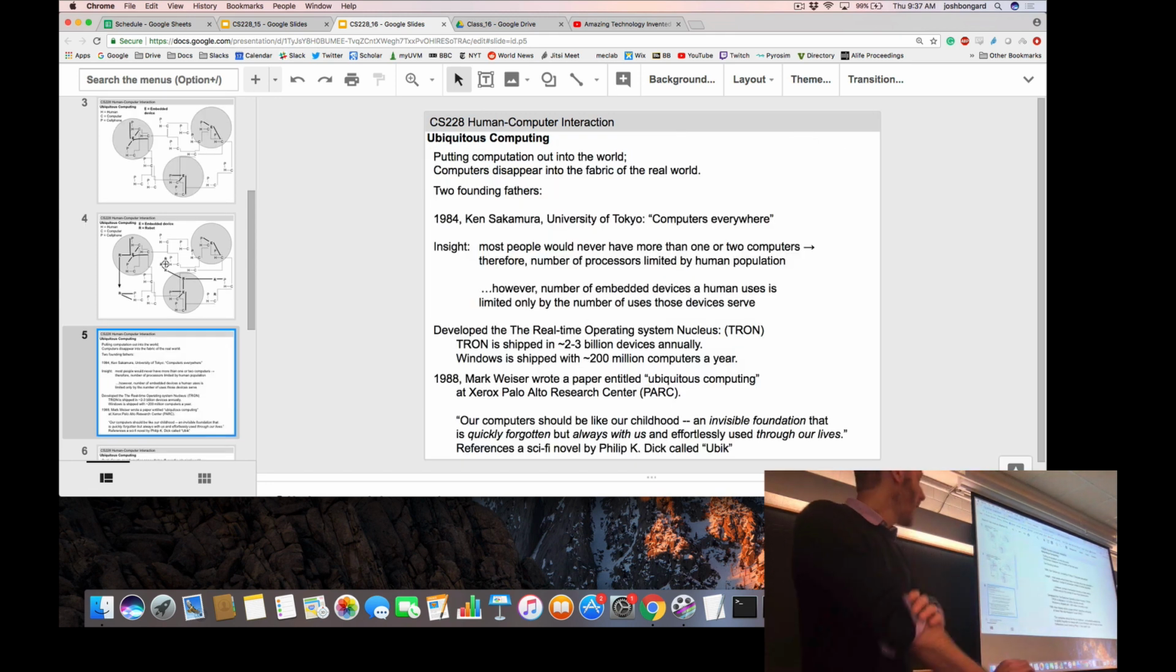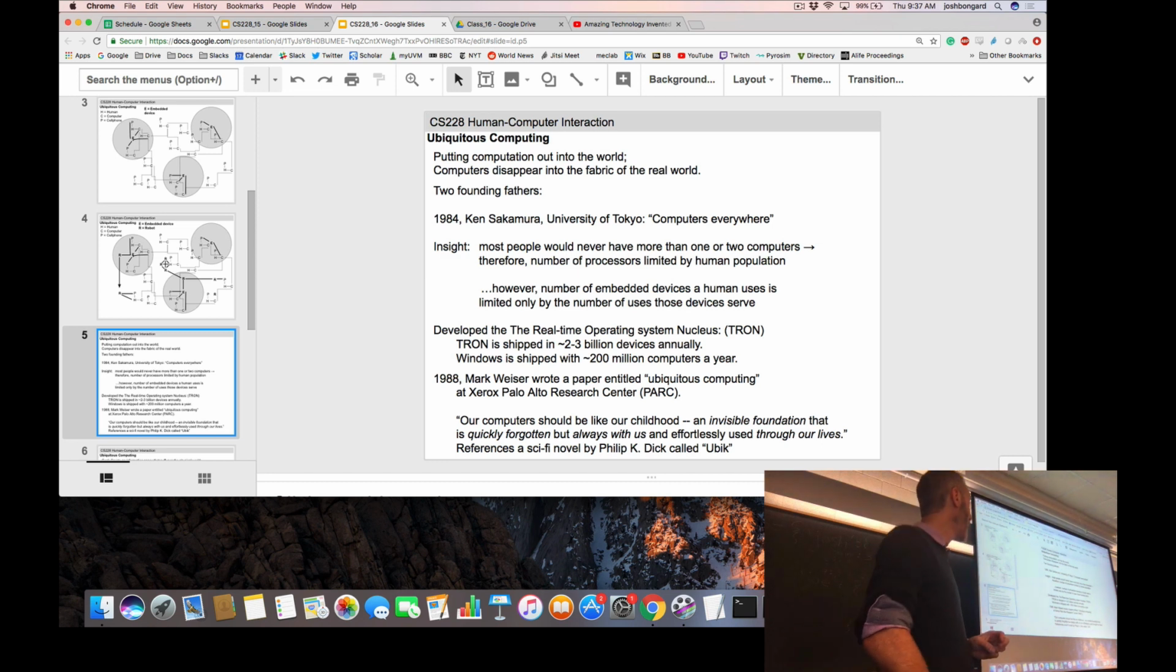Okay, so how do we go about doing this? Well, ubiquitous computing as an idea has been around for quite a while. The term itself was coined back in the 1980s, and there's sort of two founding people in the field of ubiquitous computing, Ken Sakamura and Mark Weiser here in the US. Most people who work in computer science eventually hear about Mark, who actually coined the title ubiquitous computing. He came up with this at the then famous Xerox Palo Alto Research Center, or PARC. A lot of innovations in HCI and computer science came out of PARC.